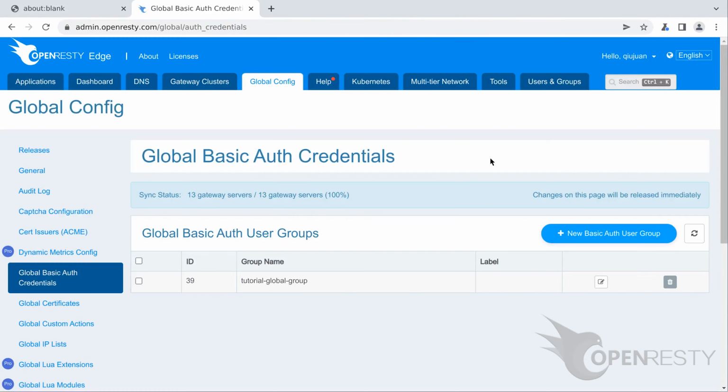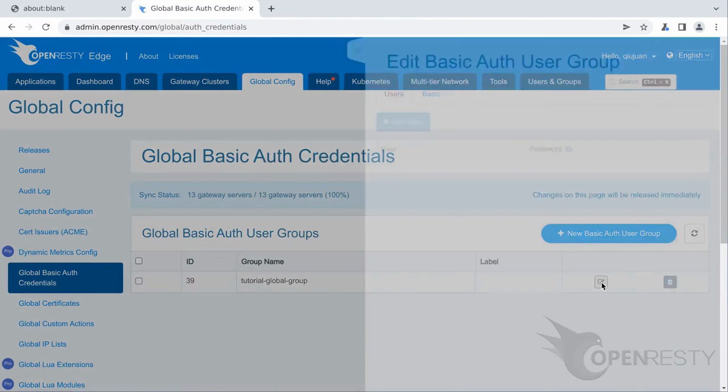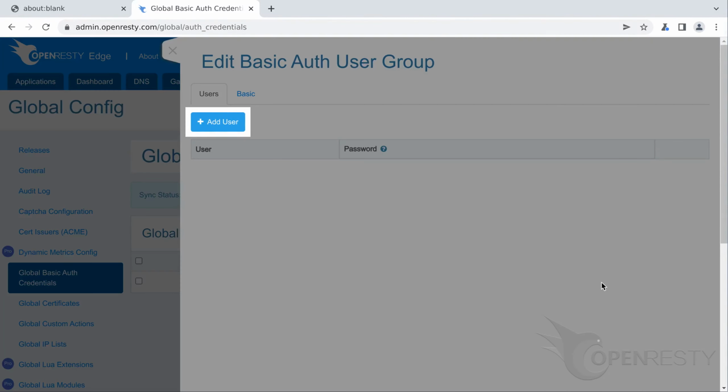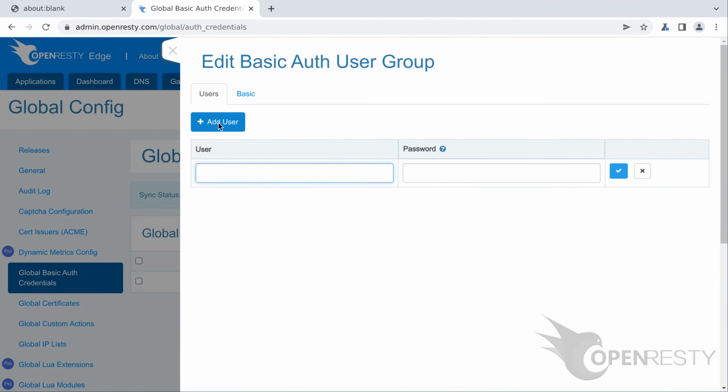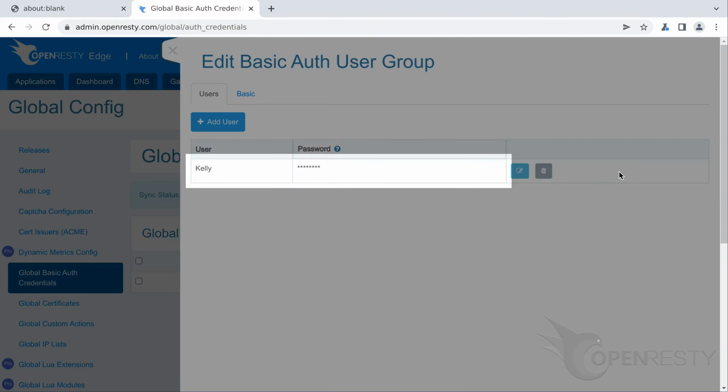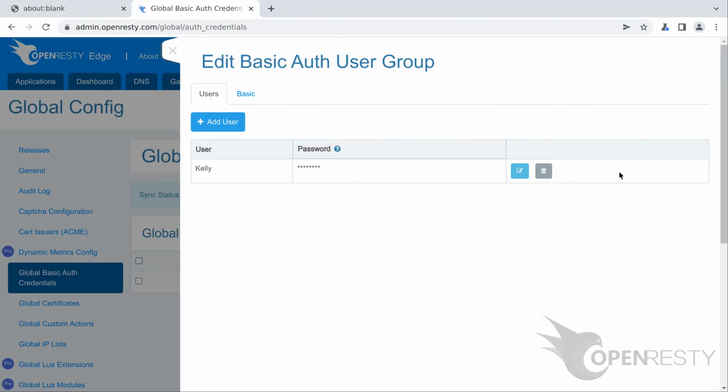Now that we've created a new global basic auth user group, we can also click the edit button to add a new user for this group. Click this button to add a new user. Type in the username Kelly. Enter the password. And save it. Now we have a new user in the tutorial global group user group. Let's see how to configure the global credential for our gateway application. Close this page.